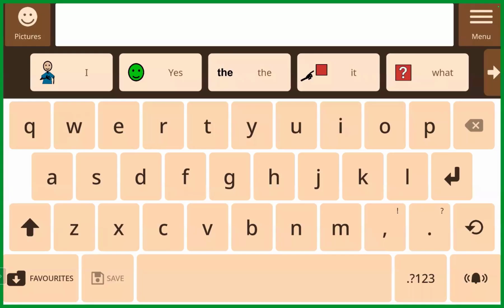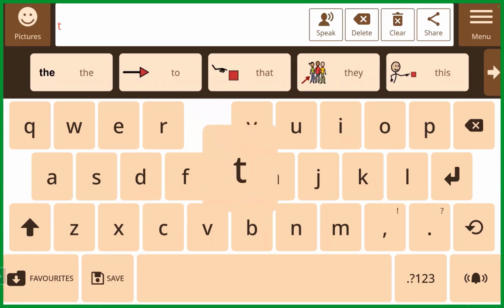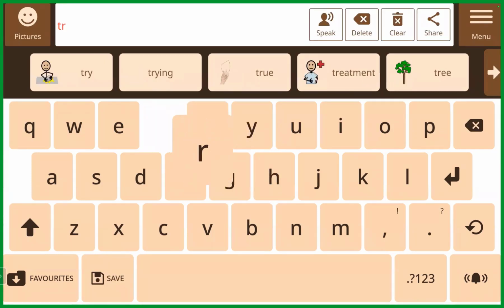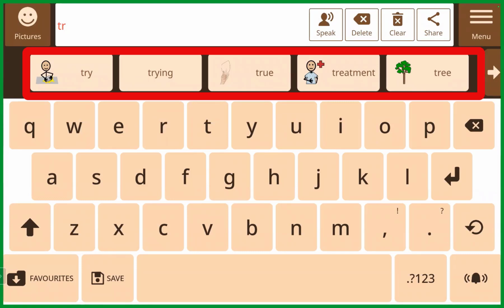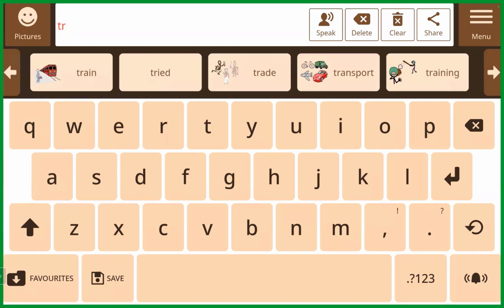We'll come back to the screen. Yes, so we are typing the word tree, right? But I'm not too sure of the spelling, but I remember it starts with T and R. Now, what the app will do on its own, because the prediction is turned on, it will give me all of these words in the prediction tab. Can you see? So there is try, trying, true, treatment, tree. And if we use the little arrow mark, it keeps showing me more words with the TR spelling.